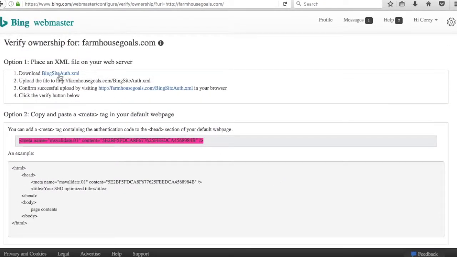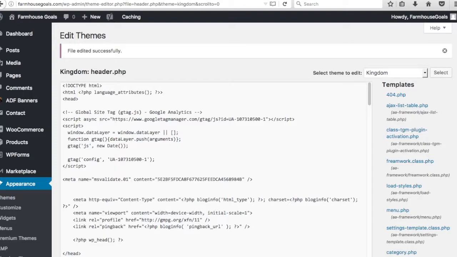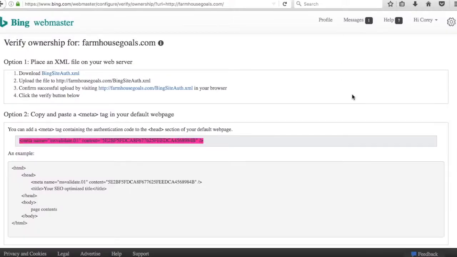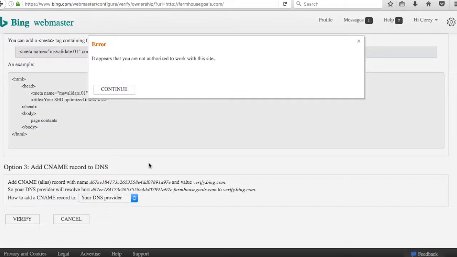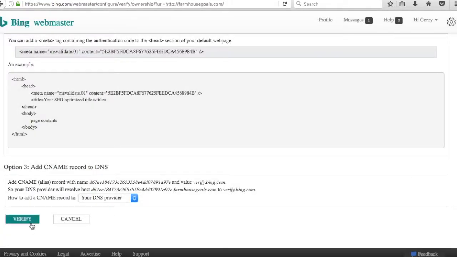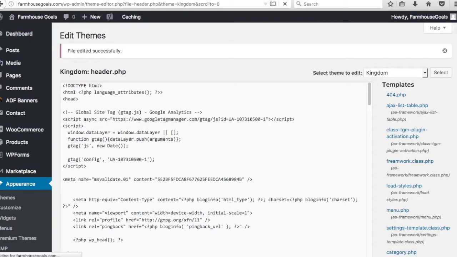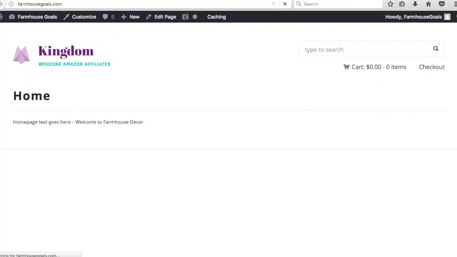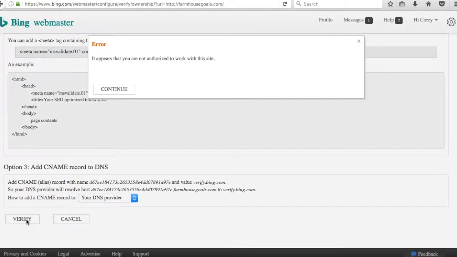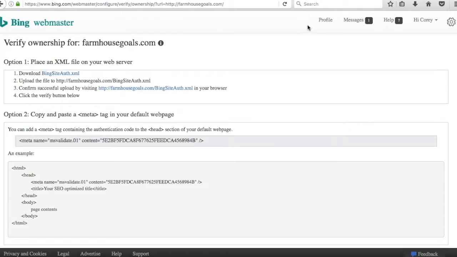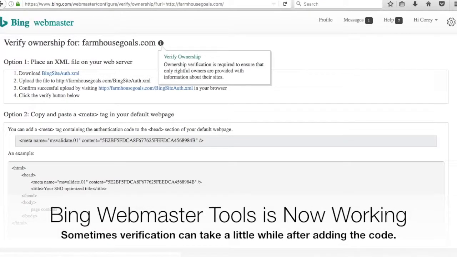There's different ways to do this as well. You can download this XML file and upload it to your web server. All right, so our file is edited successfully. So if we go down here and click verify, hopefully they're able to. All right, they're giving me an error. Sometimes it takes a second for your website to update. Or reload it. Reload everything a little bit. Eventually this will verify. Sometimes I've had issues in the past where it takes a second, so we're going to go back. This should be all good to go now with Bing Webmaster Tools.